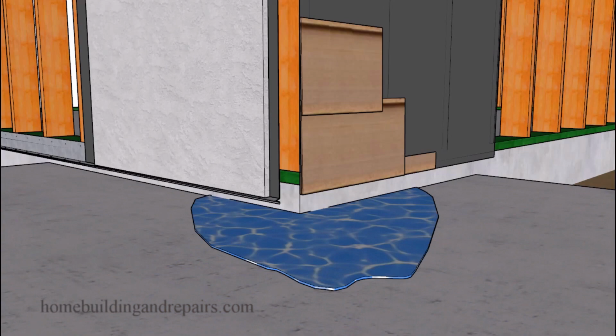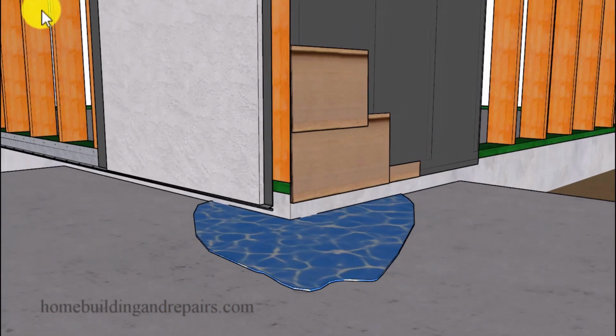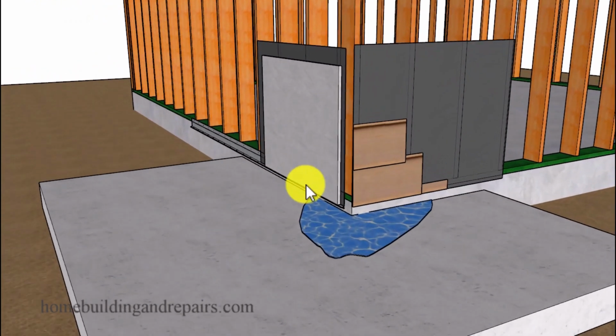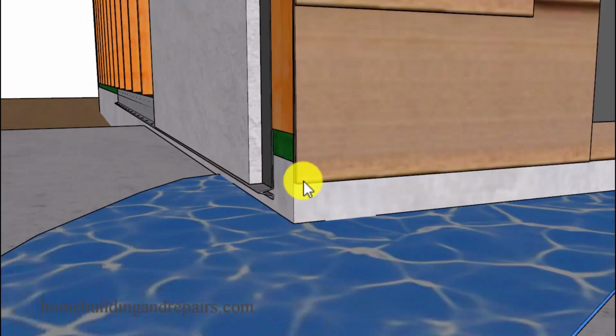And if you pour a concrete sidewalk or patio around the building, they're usually going to want a 2-inch minimum from the bottom of the stucco or the bottom of the siding to the top of the concrete.